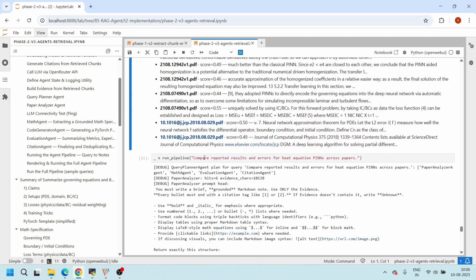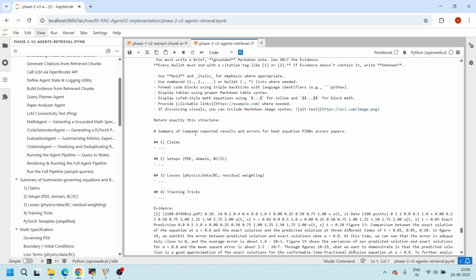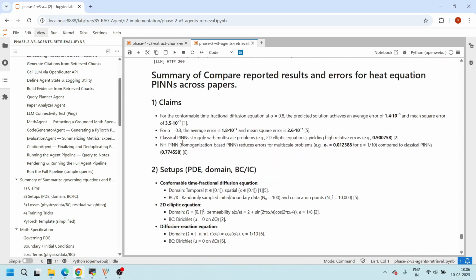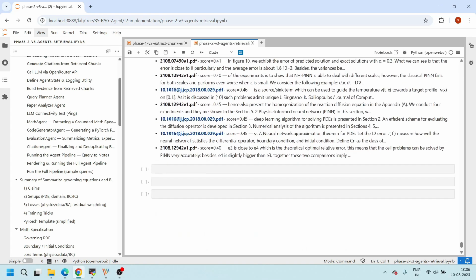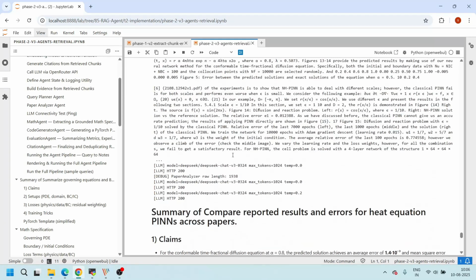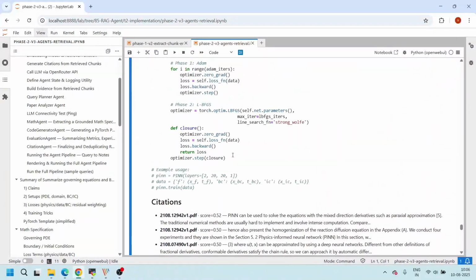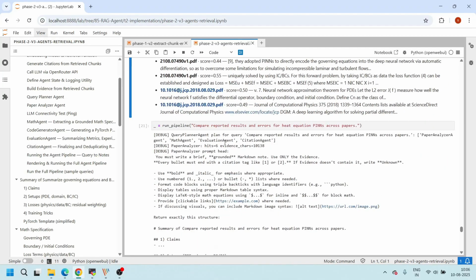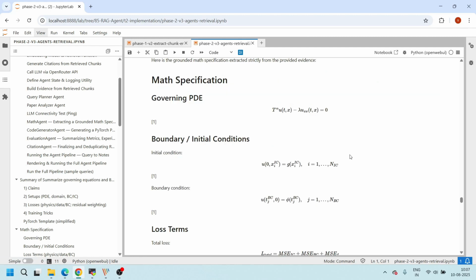Next we are sending another prompt: compare reported results and errors for the heat equation from PINNs across papers. Here we are sending these chunks and getting these responses. There is no code here, so it doesn't have any code generator agent in action. Yes, the evaluation agent is here, but the code generation agent is skipped. That's it, this is our overall tutorial.